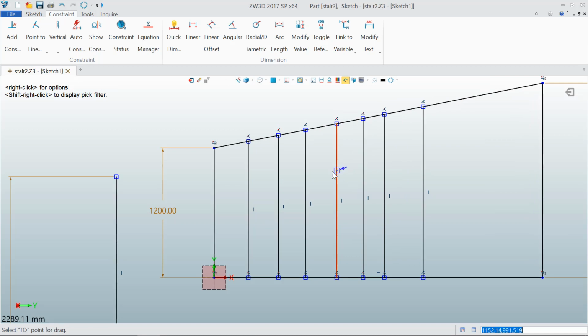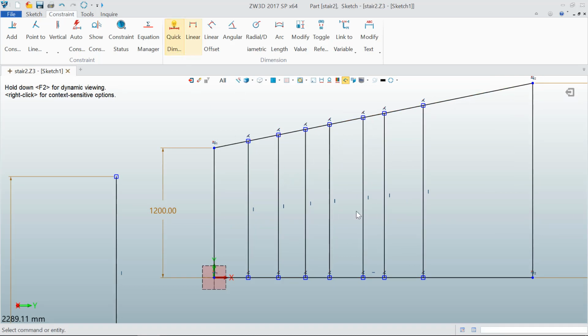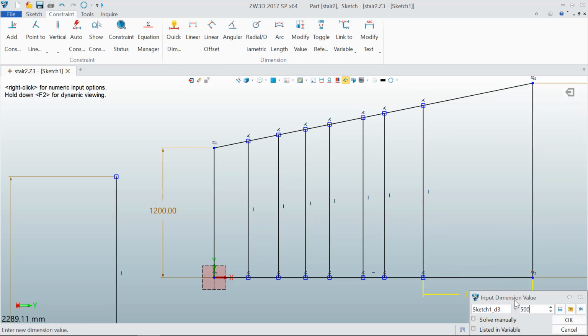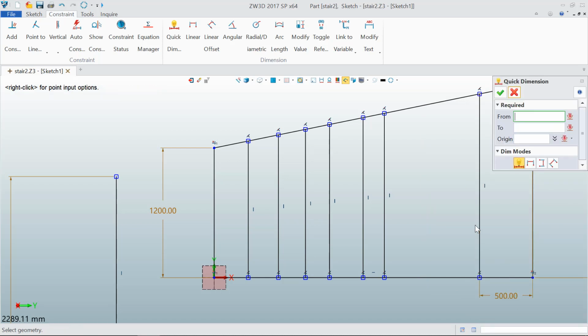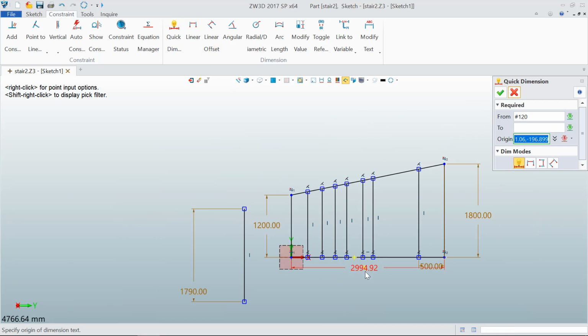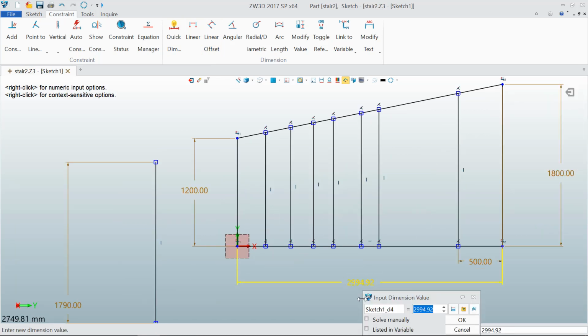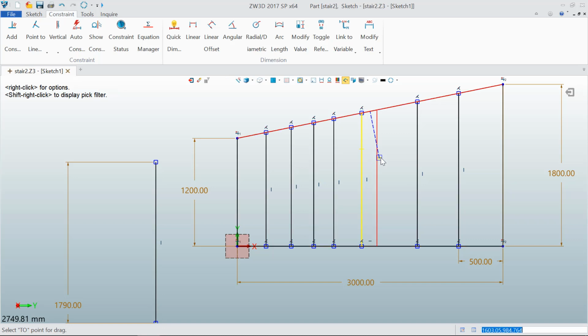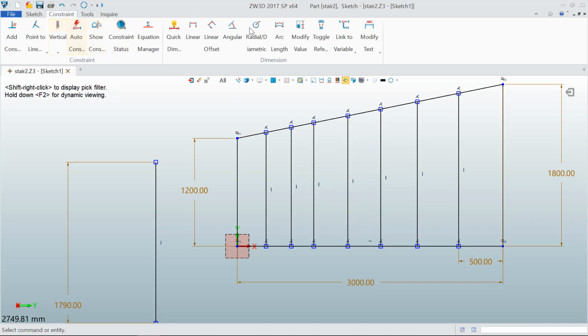So if you want to have some specific dimensions between the gaps, you can always use the quick dimension button and choose these two lines and place the dimension at the bottom and put a value to ensure that the distance between the lines is always as defined. So we also can choose the entire model members and put a value for it. Let's say 3000. Okay, so I hope you know how to use these commands here.